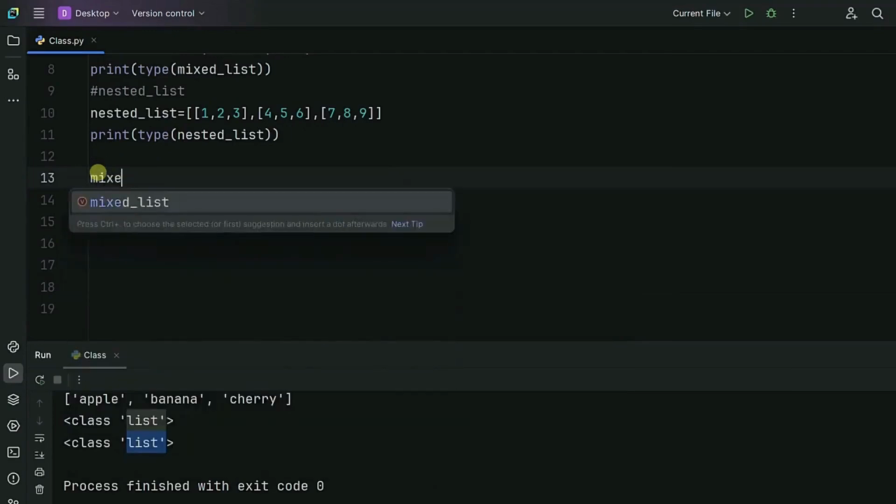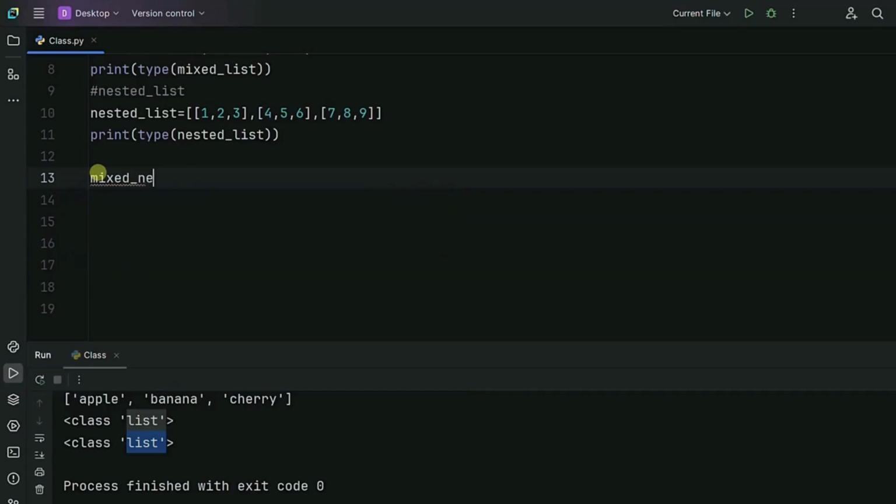For example, I will create a mixed nested list equals to square bracket. Inside the square brackets, I will write Alice, which is a name, and then I will write age 25, and then I will create another list and I will write Bob, and then age 30, and then I will write comma and create another list, double quotation mark, Charlie, and then I will write comma and 35.